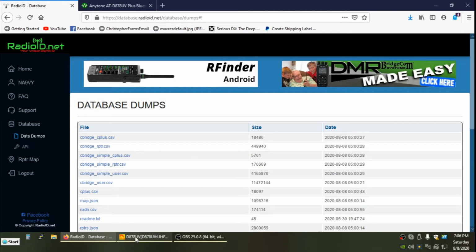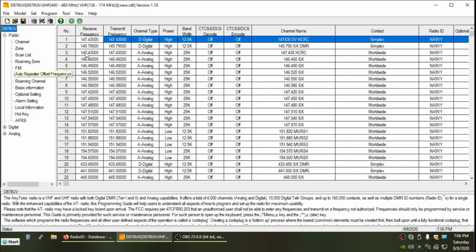So once you get that downloaded, jump over to your software. I've already got it opened here. It's the beginning of August. Version 1.18 is what we have. And this is the settings for my radio.